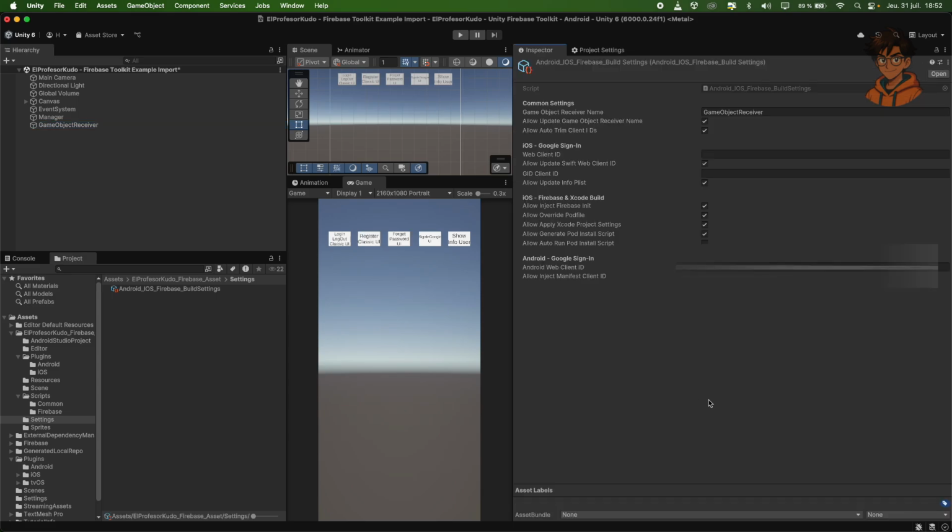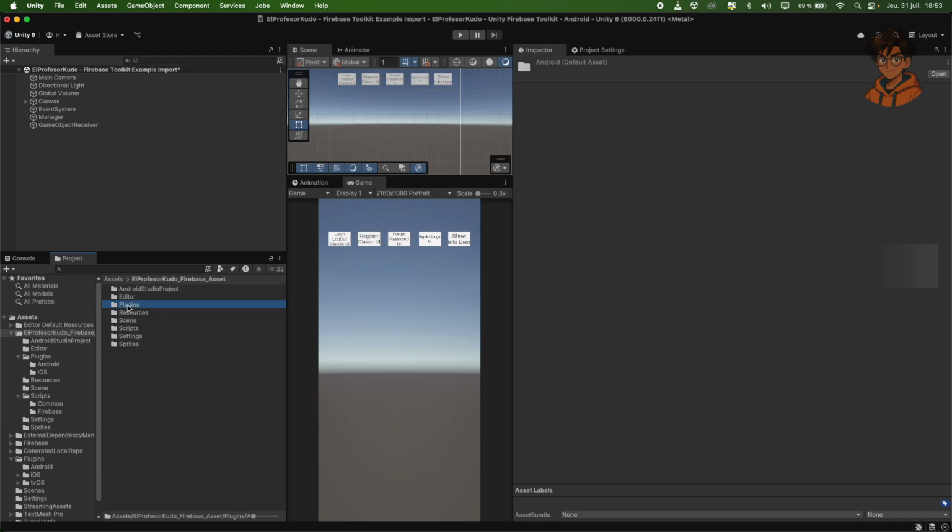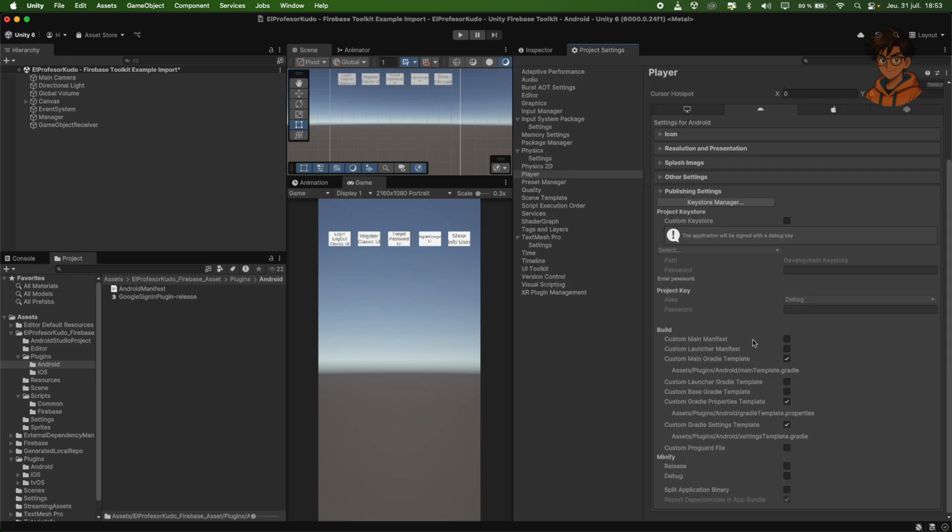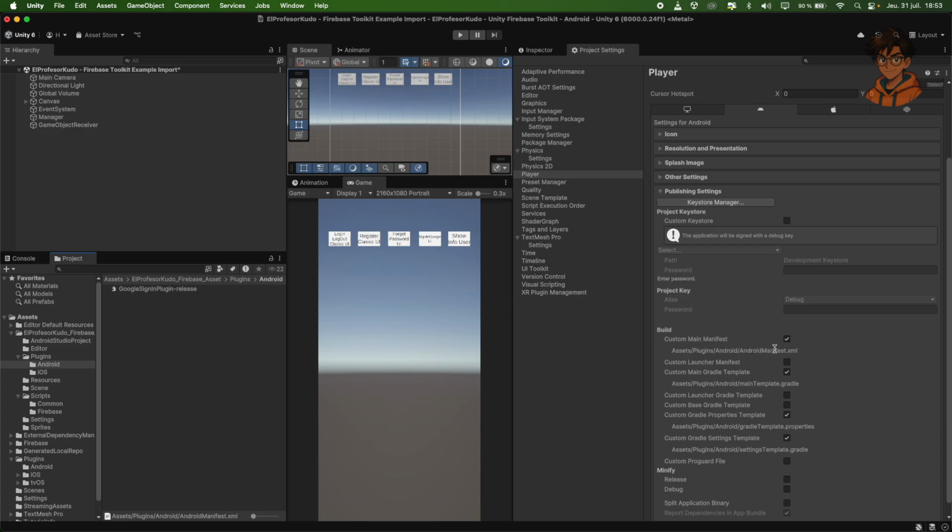So one last thing to do, let's go back to El Professor Kudo Firebase asset. In Plugin Android, you will see an AndroidManifest. If you don't have an AndroidManifest in your project, I mean a custom one, so if you don't have this checked, this one, custom main manifest, just take this manifest and drag and drop it into Plugin Android, or copy paste it if you want, and it will automatically check the custom main manifest.